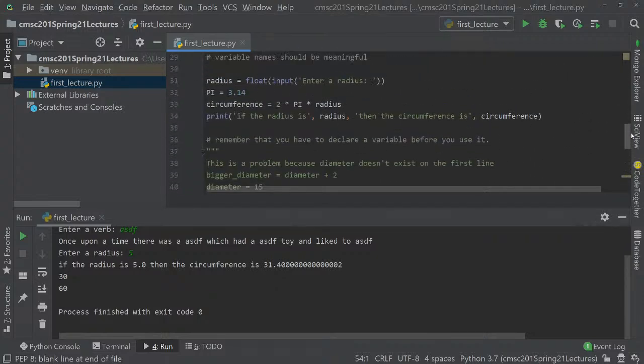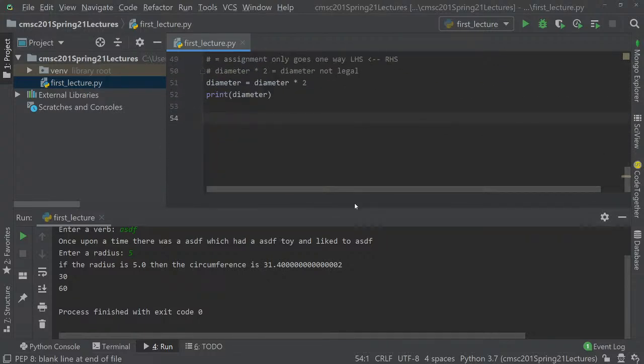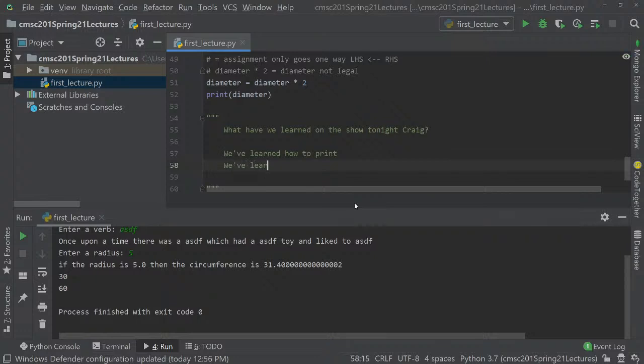Anyway, let's just review all the stuff that we've learned today, right? What have we learned on the show tonight, Craig? And the answer to that is we've learned how to print. We've learned how to do input.